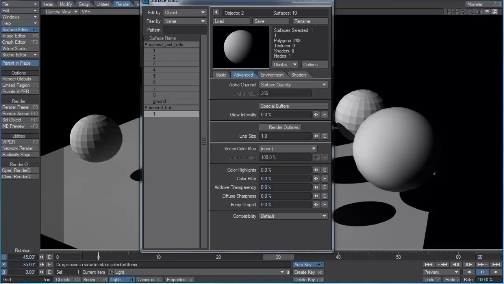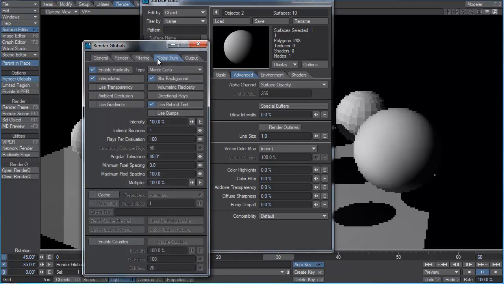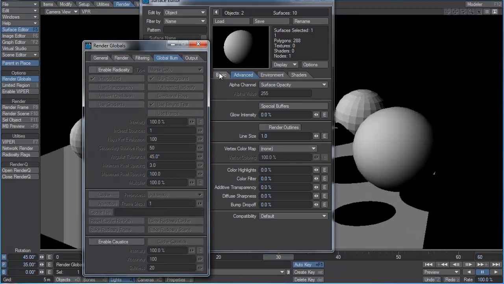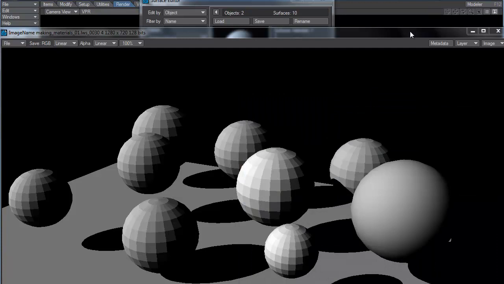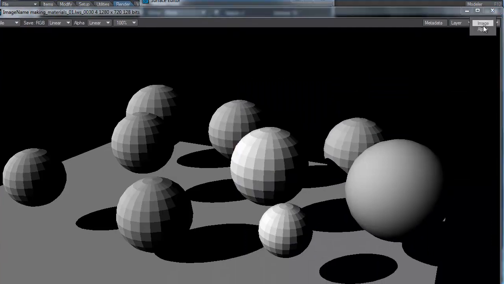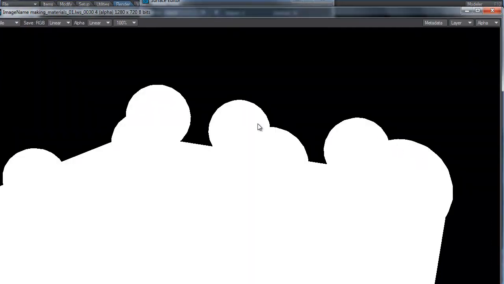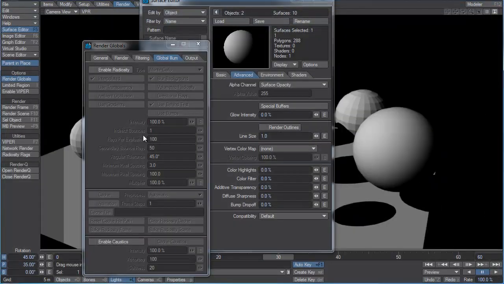I'm just going to do a quick render. And first I'm going to turn off global illumination, just for speed of render. Okay, so there's our render. And if we look at the alpha channel, we can see that each one of these pieces of geometry is cut out, including this one, our second ball here. So they're cut out, they're part of the alpha channel.